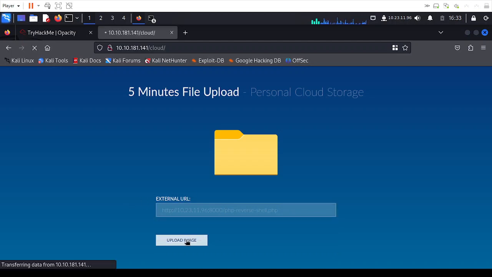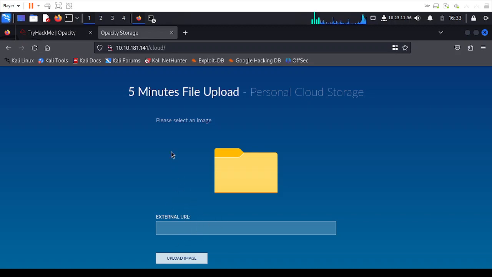So we'll click upload, and when we click upload, you see it yells at us. It gives us an error: please select an image. The mechanism behind this file upload system is that it checks the file extension. If it doesn't end with anything that is an image, such as .jpg or .png, it will automatically discard it. So it only allows for images. We'll have to look for a trick to go around that.